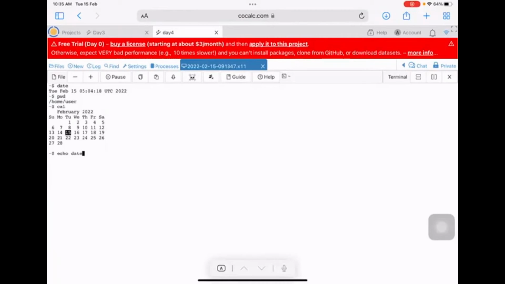I was saying that if you write echo date, what will be the output? Whether it will come as the string "date", or you will get the output of the date, like Tuesday, February. The date will be the string. Absolutely. Now I want the date to be printed, but how will you do that?